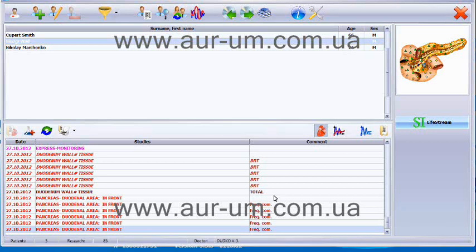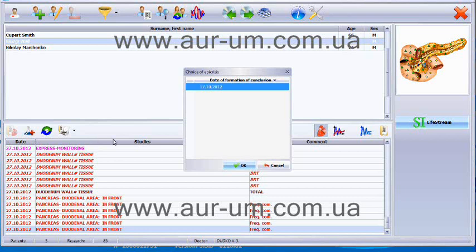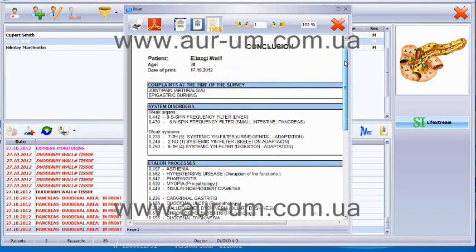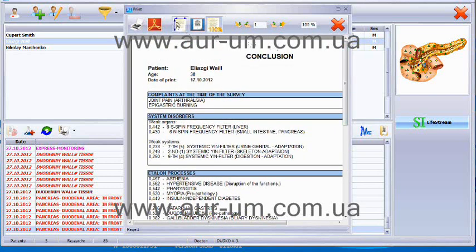The final thing we would like to show you is how to print or save information for your patient. In this case, we go here, we press on this triangle, and first let's select conclusion. We select the date, so the conclusions from different dates can be selected. You select the one you want, we press OK. This is how the conclusion looks like.